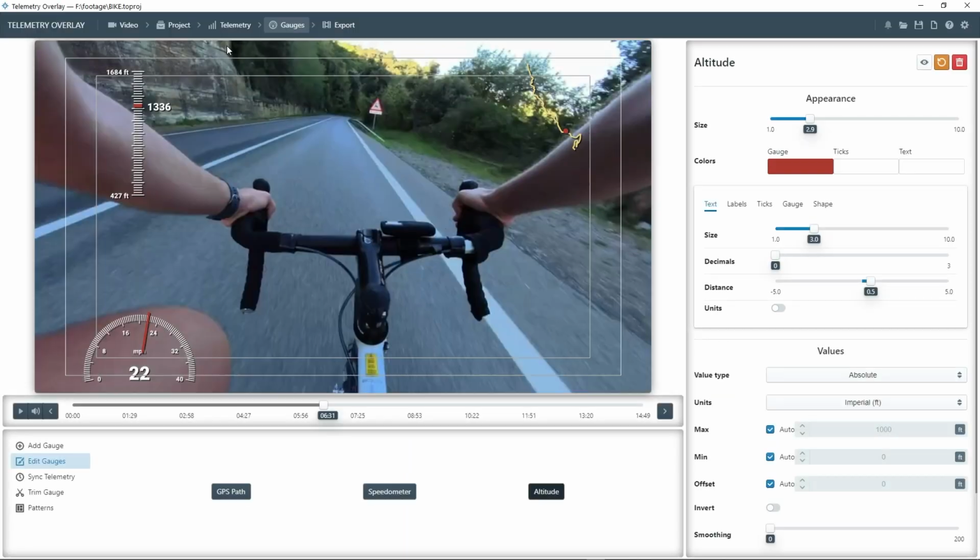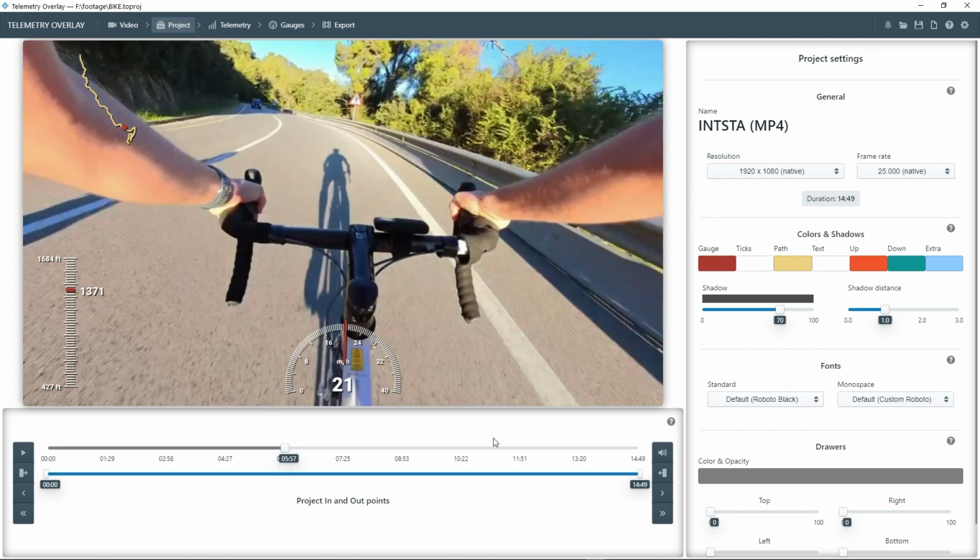Let's now look at the project settings. So on the right-hand side, you can start by customizing your project name to anything you may want. This is the name the project will save as. And you can, of course, change your resolution and frame rate to anything you want. It is not recommended to go to any higher resolution than your video footage and to any higher frame rate.